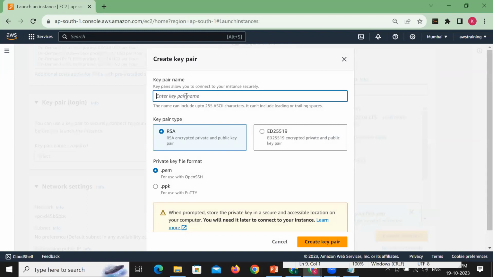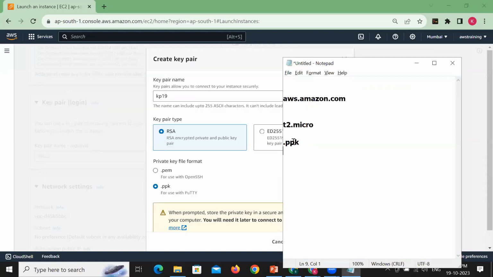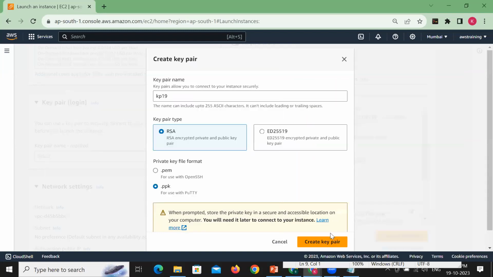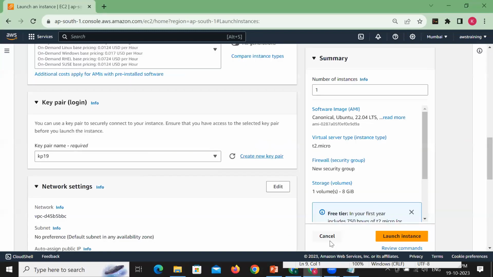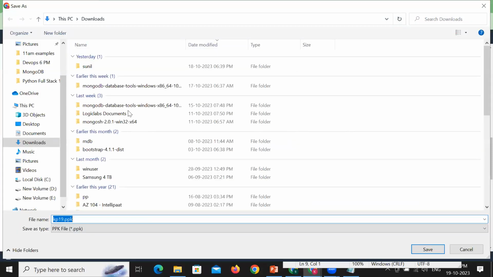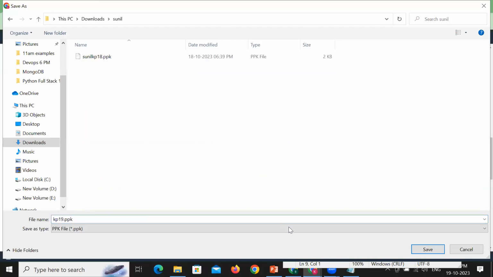I'm naming my key pair KP with today's date, 19. I don't want a PEM file. I will be using it for PuTTY, so it is a PPK file. So a key pair is nothing but a key PPK file. So I create a key pair. When you create a key pair, it will ask you where you want to download it. In the downloads folder, I have created a Sunil folder. In that Sunil folder, I am downloading the key pair.